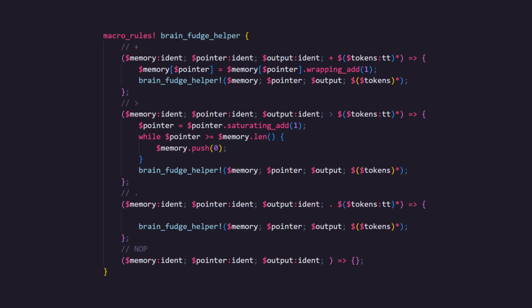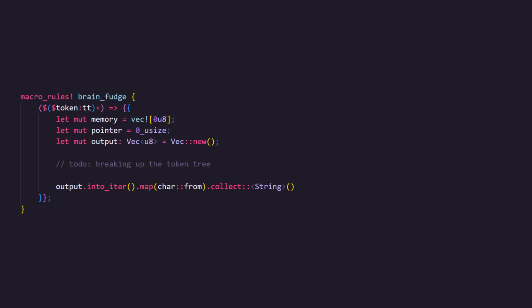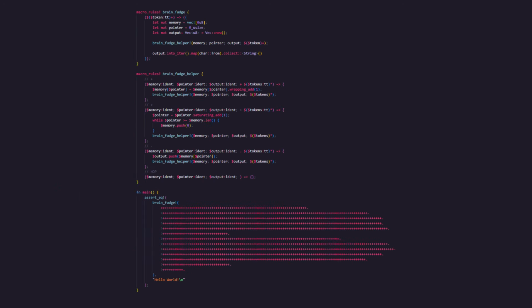Next, we want to match the dot operator. It takes the value at the current pointer and writes it to the output buffer. Finally, we have a match arm for when there are no more tokens left that doesn't do anything. Now we can update our brainfudge macro to call the helper passing in the program state. So now we have a program that contains our brainfudge macro, a brainfudge helper macro, and a test.